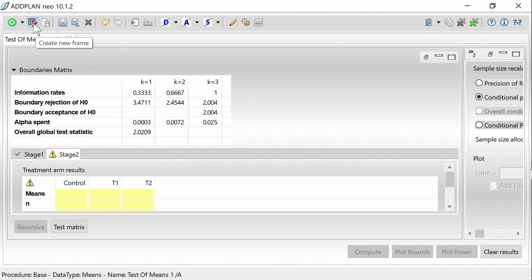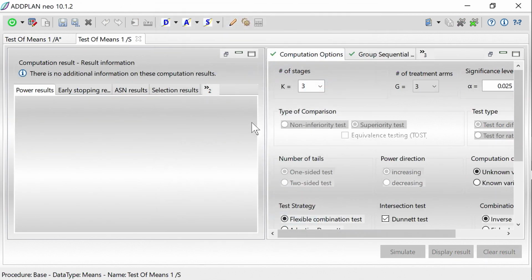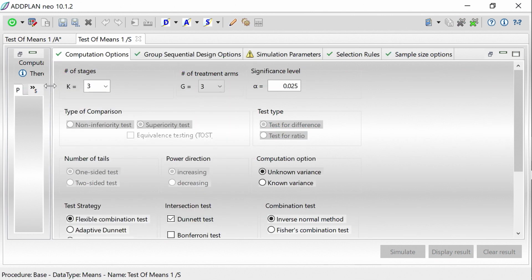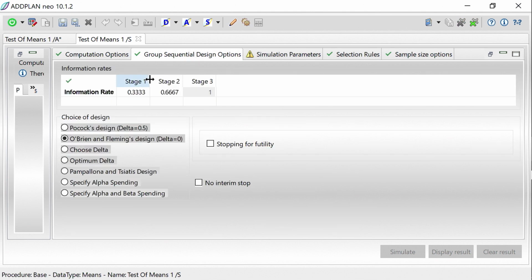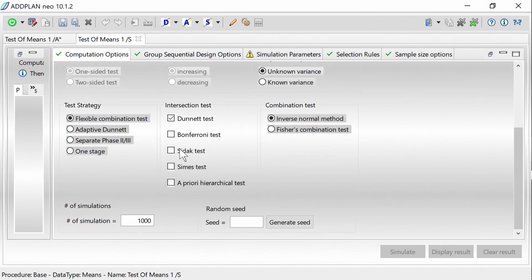So again, we'll open up ADDPLAN, create a new frame, and instead of analysis, we'll select simulation. For the computation options, we have 3 stages, we have 3 treatment arms, that's 2 treatments and a control. Significance level set to 0.025, our variance is unknown. And we'll set our seed on this screen to 1.